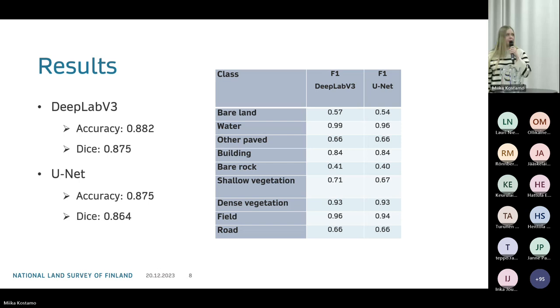And then we can see from the right-hand side table, there's the F1 values for each class, which then demonstrates that the performance isn't really unified across every class. There's some classes that do get better results. For example, water, building, dense vegetation and field, where water has an F1 score of 0.99, from which the best is 1. However, bare land and bare rock especially have lower scores. Bare rock is often covered by canopy, which can affect, of course, the classification accuracies.